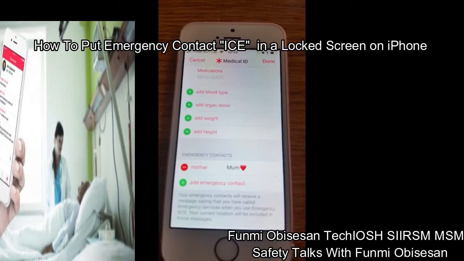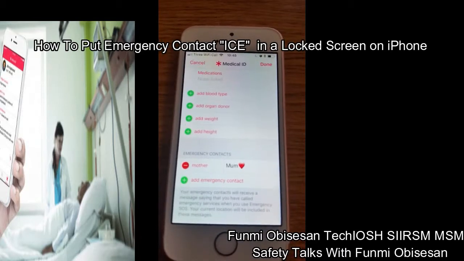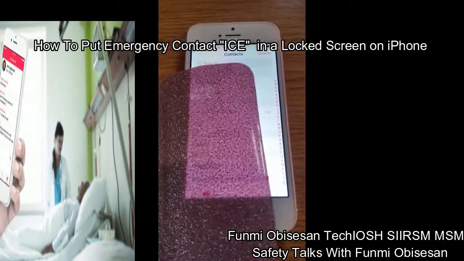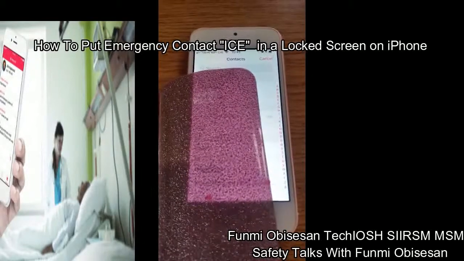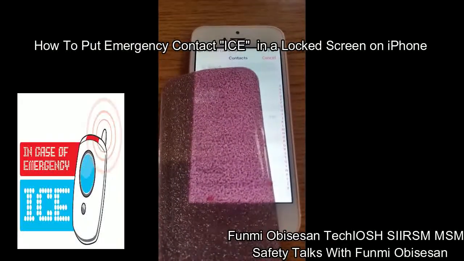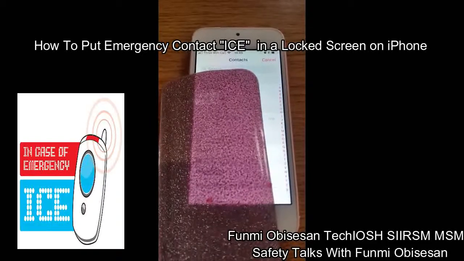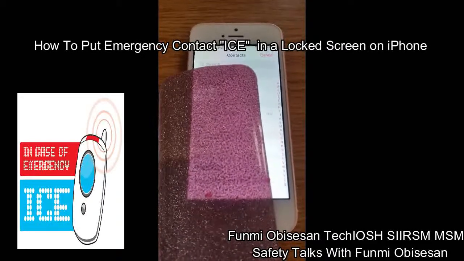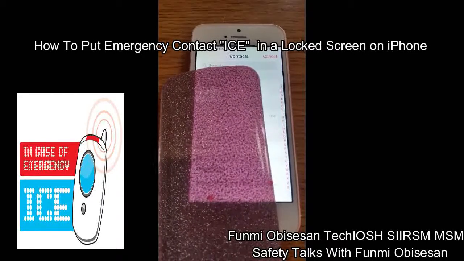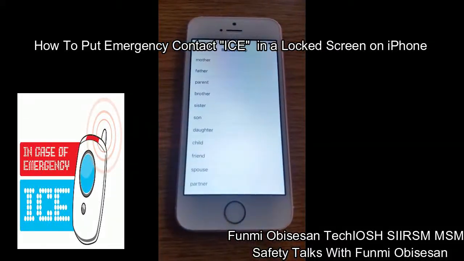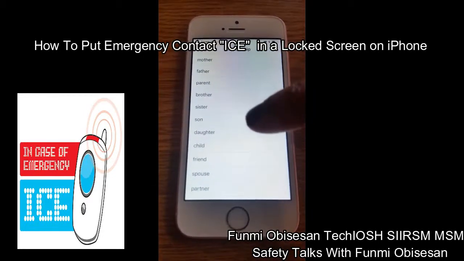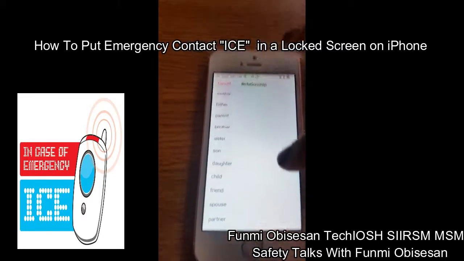I will do a demonstration for you now, but I need to take away the phone for a second. So when you click the add emergency contact, the green button with the plus sign, it should take you to a screen like this, and you will choose from your contact list whoever you want to be your second ICE. So when you click, it will bring this screen and you can choose who or how that person is to you.